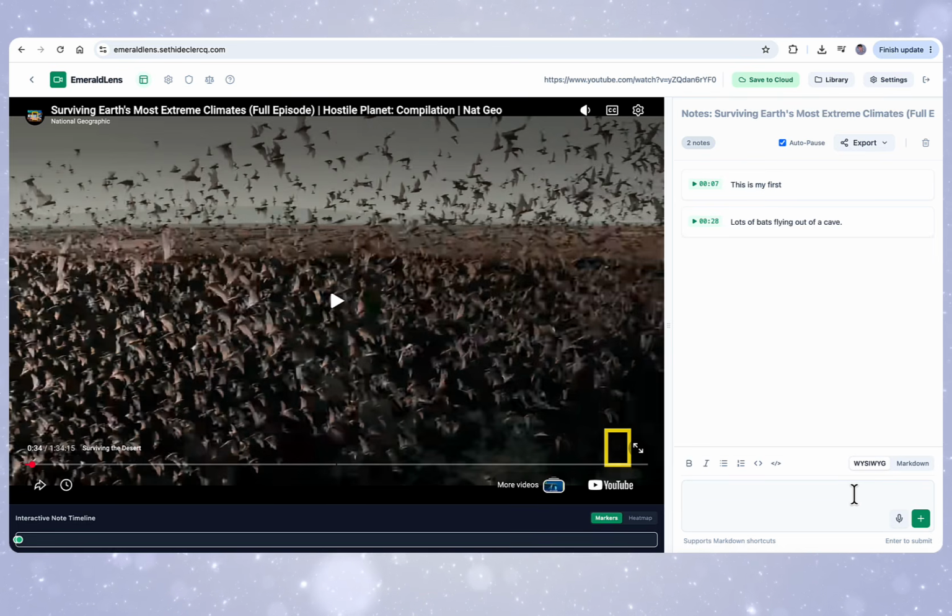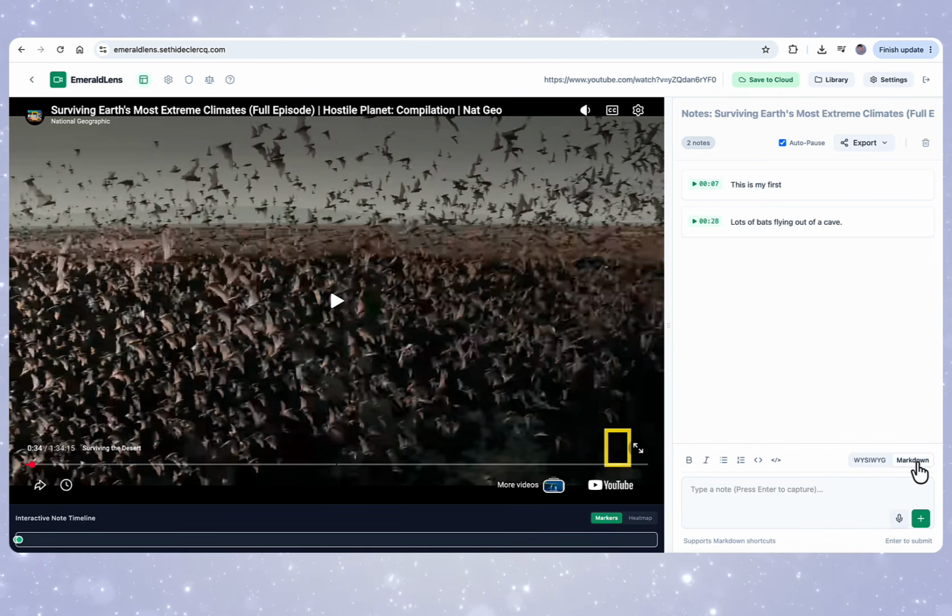Maybe you prefer to add some formatting. Well, some basic formatting is available here. Or you prefer to take your notes in Markdown format. You can do that as well.